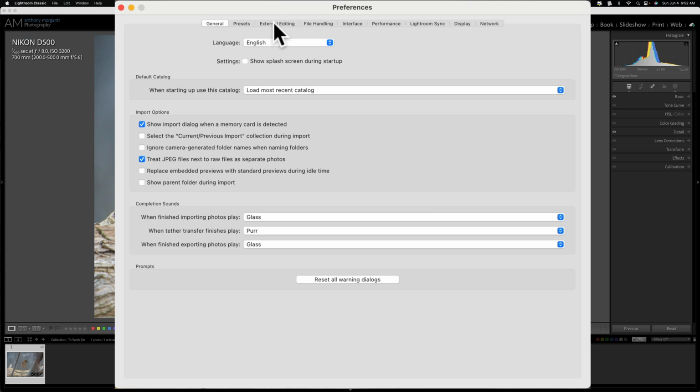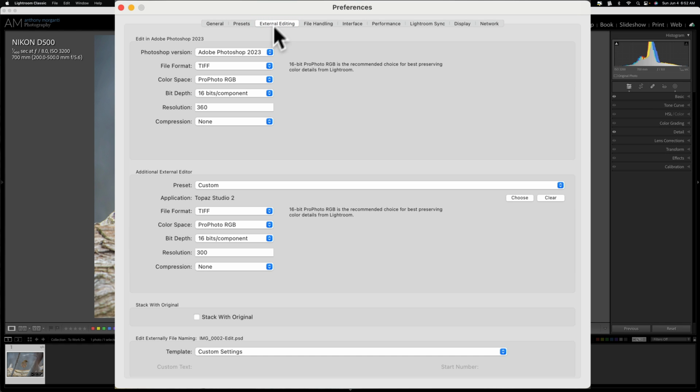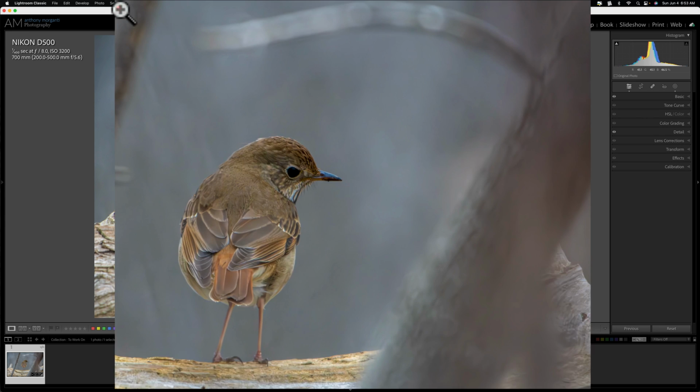Go to the third tab from the left, External Editing. At the very top, it says Photoshop Version. Click that drop-down, and you'll want to use the Adobe Photoshop Beta. That's all you need to do.